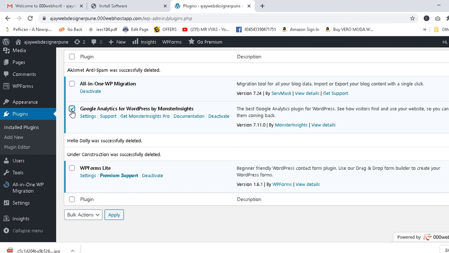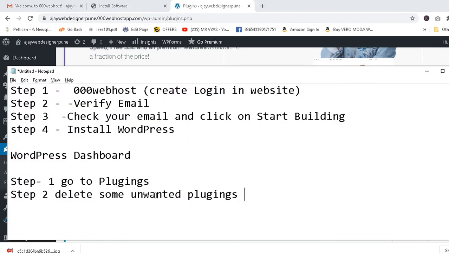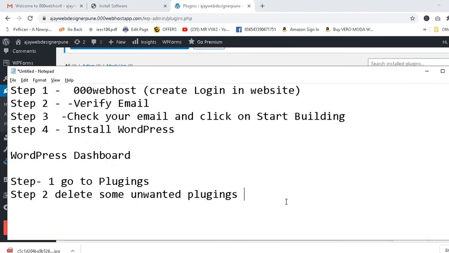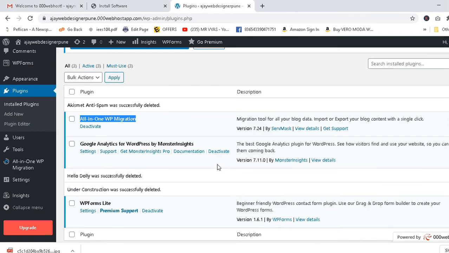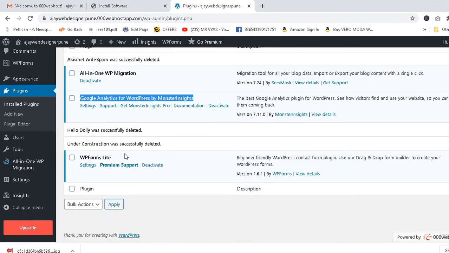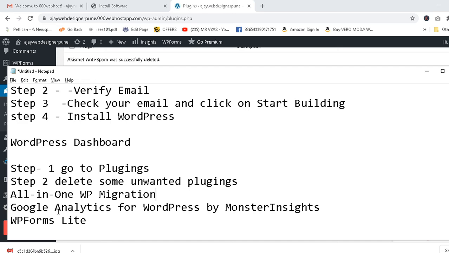If you want to delete this you can, but it's by default from the company, so you are not able to delete this one. No problem. After deleting, you have only 3 plugins remaining here, so no need to know about this. 1, 2, and 3. So guys, here I have only 3 plugins.